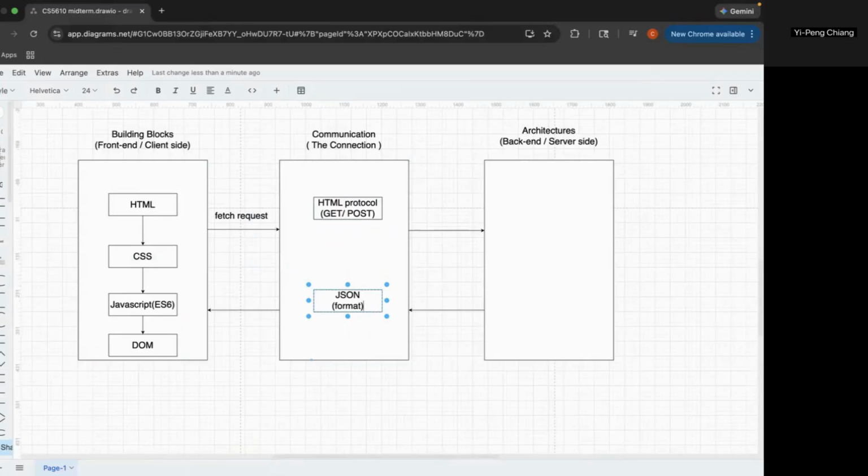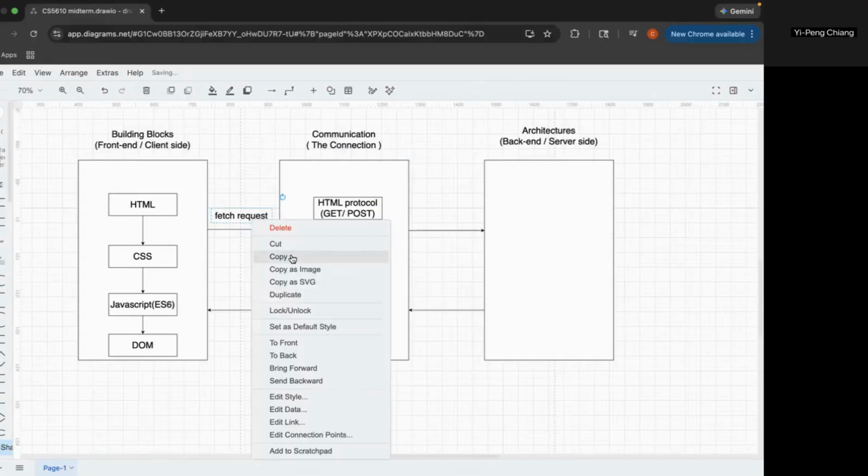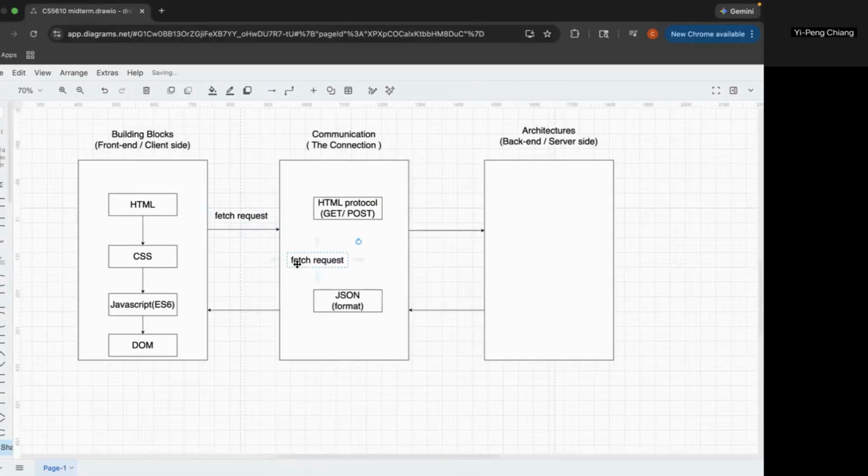Finally, we have the server side on the right. The request arrives at a specific API endpoint on our server. So we will put the description here. Request to endpoint.